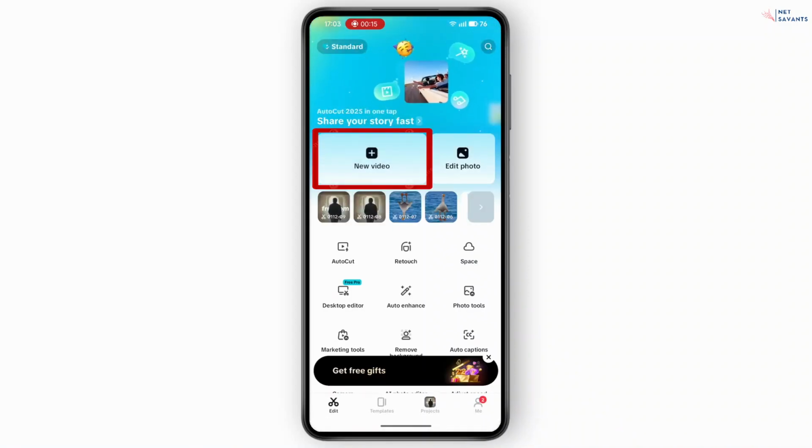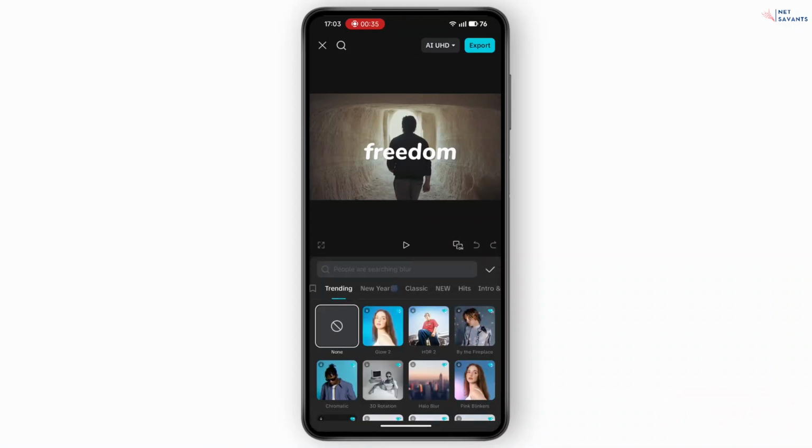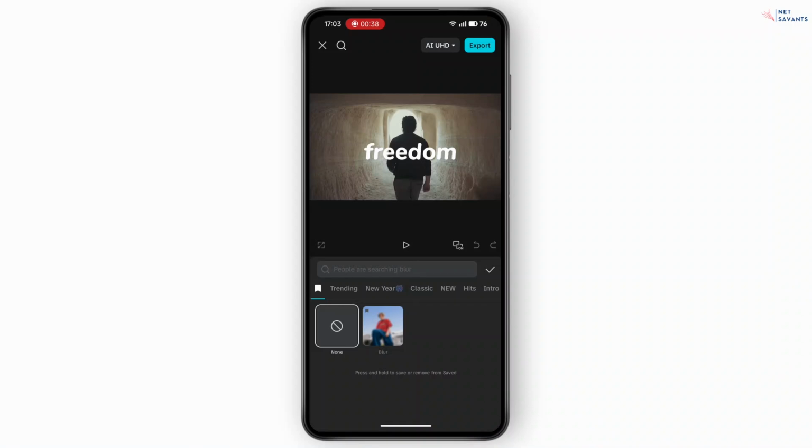Step 2. Add blur effect. Tap Effects, Video Effects, Basic, then select your preferred blur style: Basic Blur, Mosaic, or Pixelate.